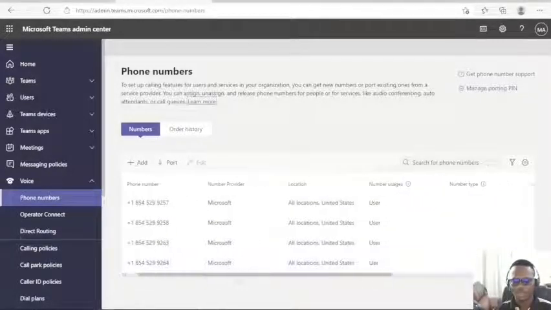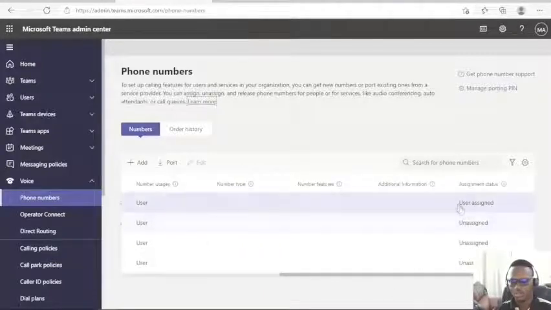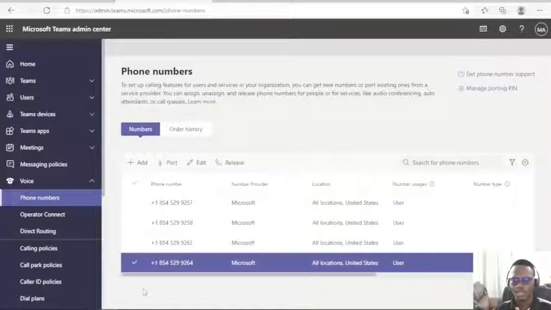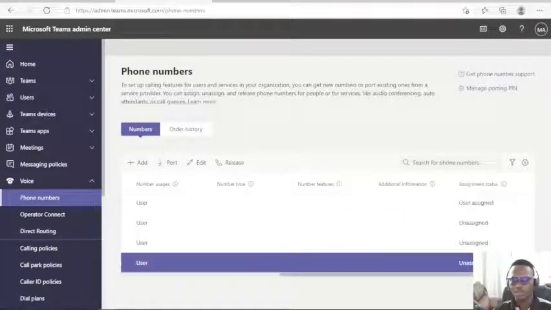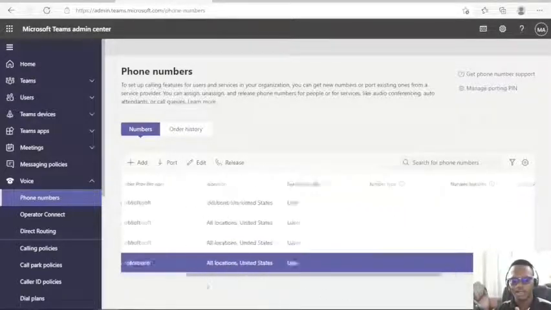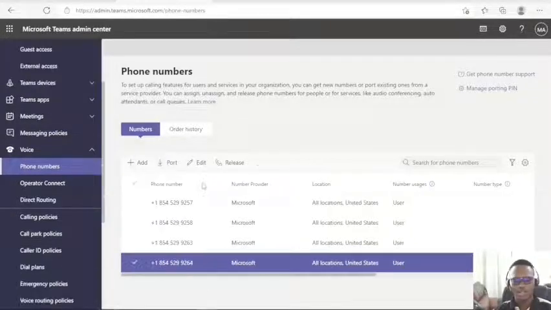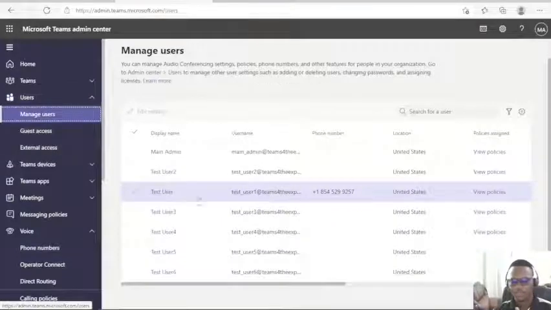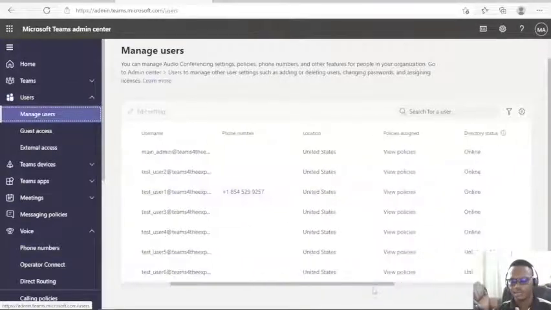So you can just cross check to be sure. As you can see, user assigned. There is another way through which you can check via the Teams Admin Center to be sure that the user has indeed been assigned a phone number. To do that, you go to users, manage users. Here we go, test user. The user has been assigned a phone number.